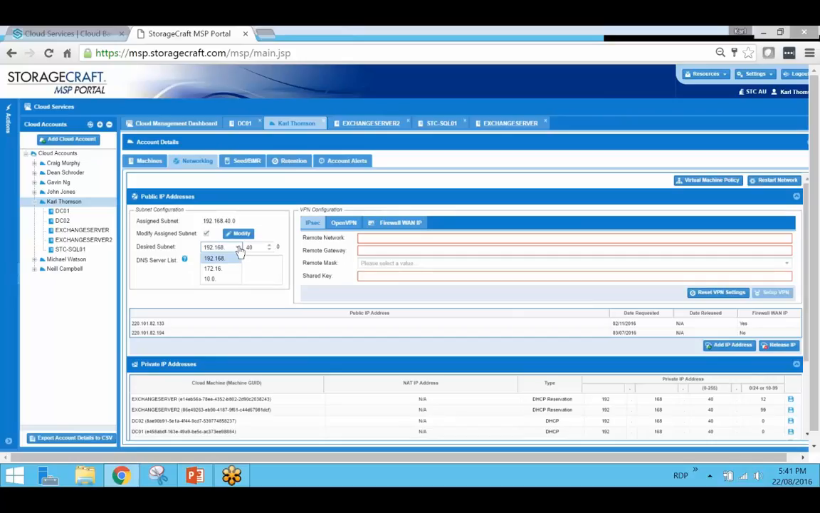This is a great little enhancement. This was really driven by customer feedback. So hopefully this will resolve some of the requirements that some of our customers have been waiting for. The other new feature you'll note here is the virtual machine policy button.